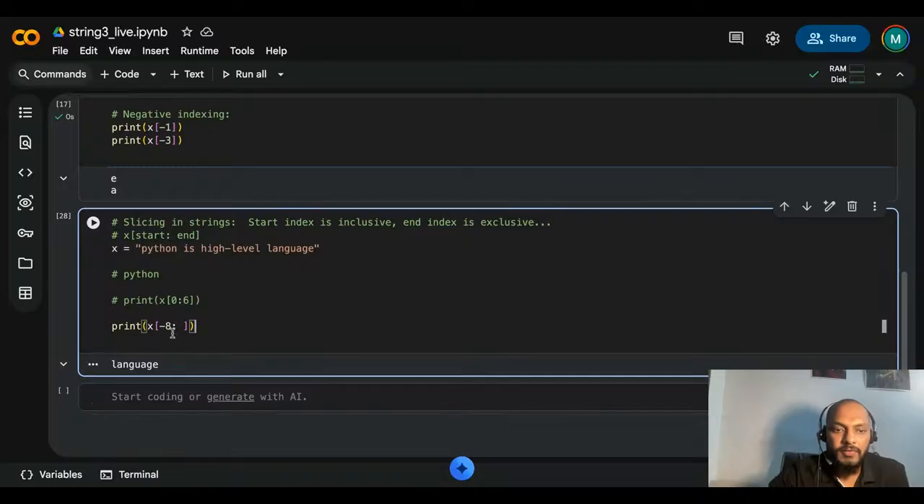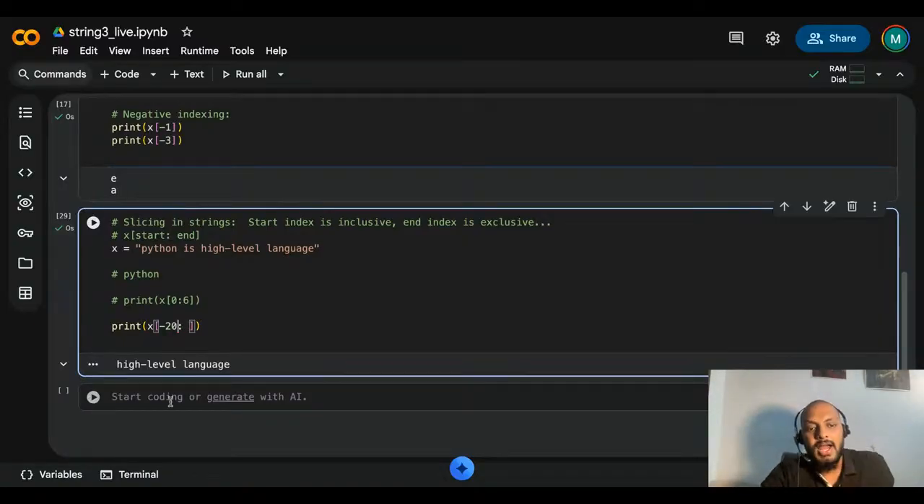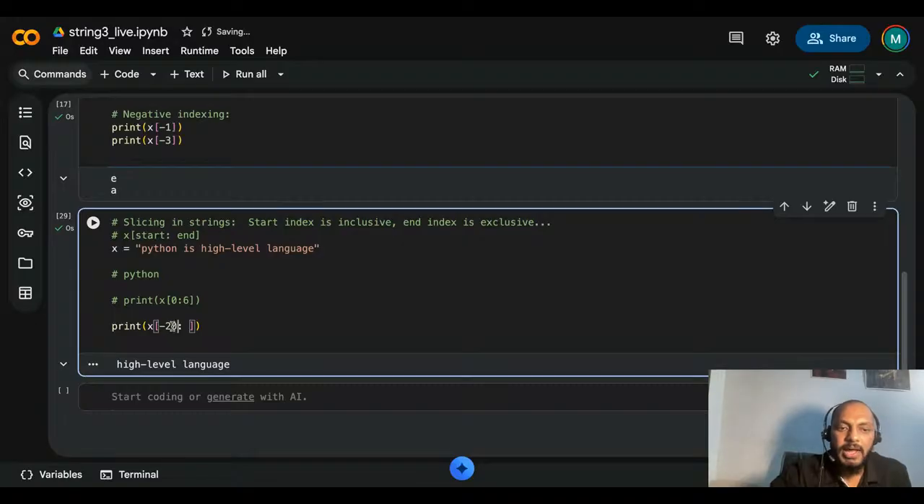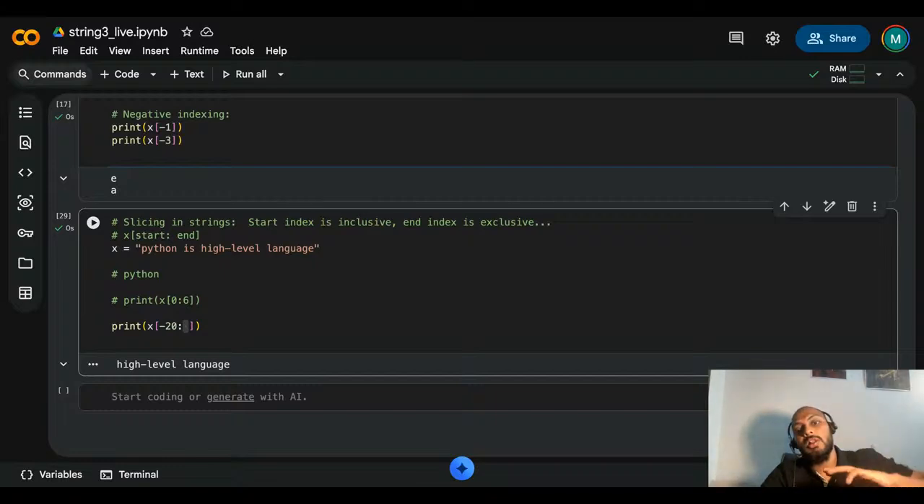So if I write -20 here, it means I want to start from -20 index number and the ending index number is blank. So blank means I want to go all the way till the end. So that's the only solution. Leaving it blank is the solution.